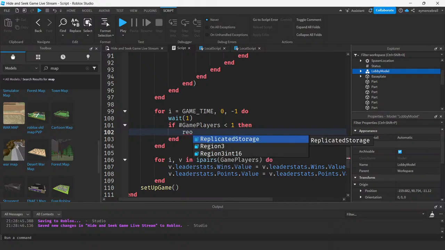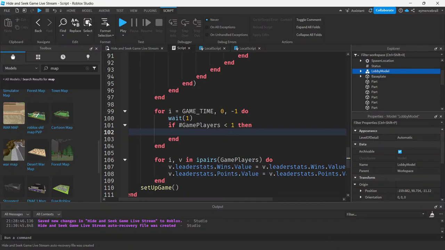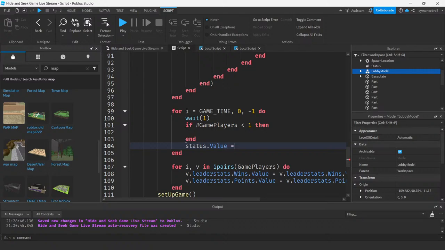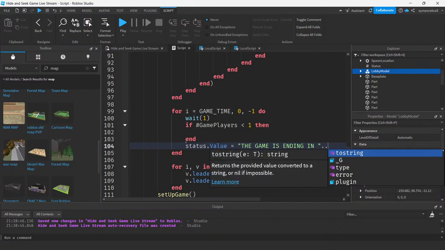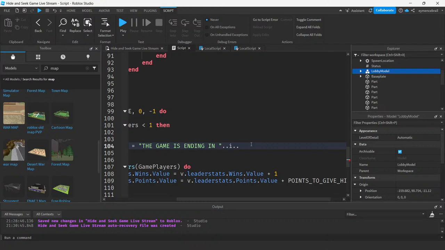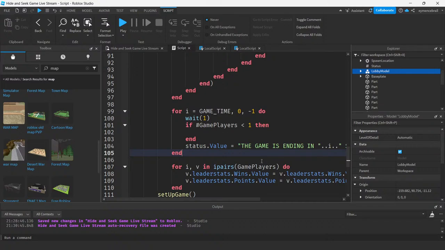And say replicated storage. So before this, let's also display the status text of the game time value: how much time they have to find the seeker, how much time the seeker has to find all hiders. So say the game is ending in, space, dot dot, i, dot dot, should be small i. Let me just say i dot dot and move this here, and space seconds, like this.